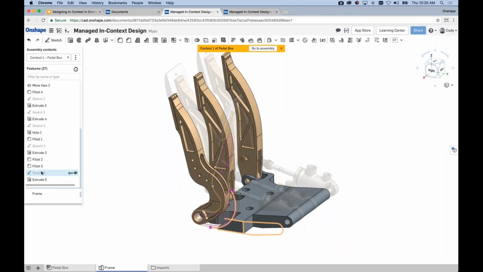Right, and you can see that in the sketch itself, right? So sketch 6, you can see a little arrow here indicating in-context reference. That's your visual cue. You'll see that in the assembly level as well for parts that have in-context references. So that's creating a simple context.